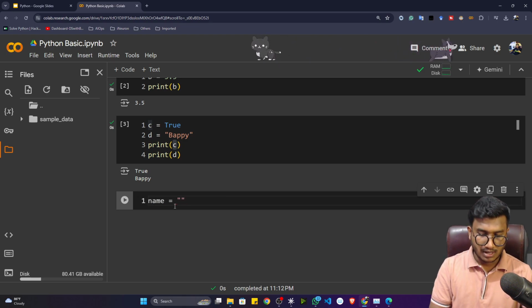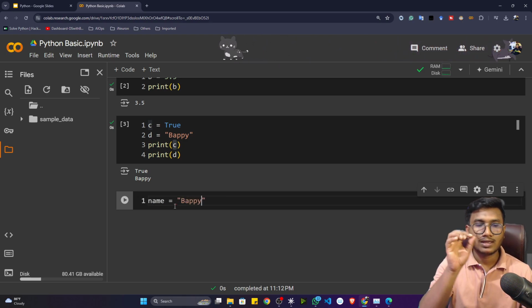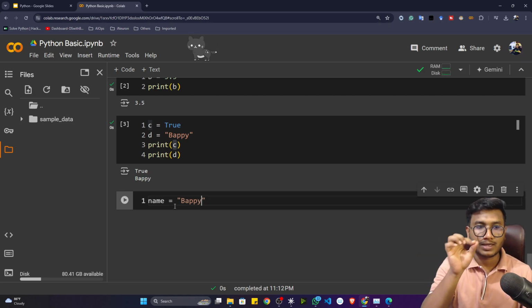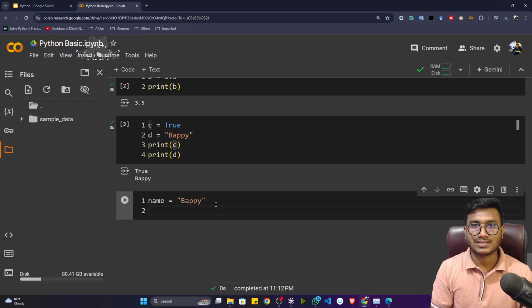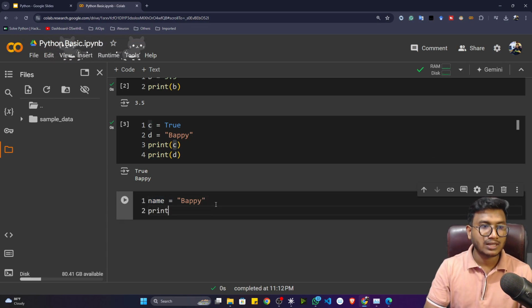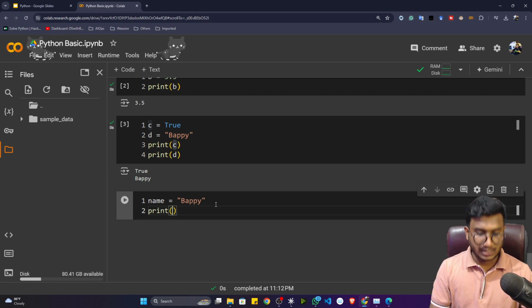Let's say name is equal to, in that particular input form I have given Bappy. That particular Bappy is stored inside a variable called name. And whenever it is printing that welcome message, how is it printing? It is printing like name.